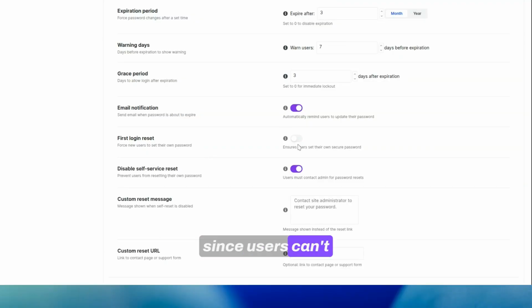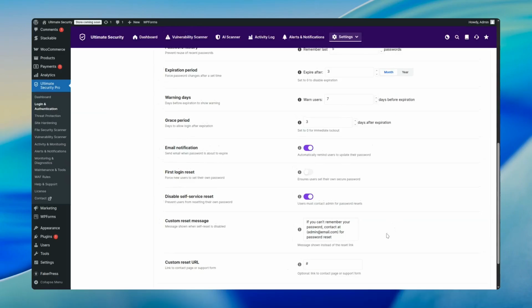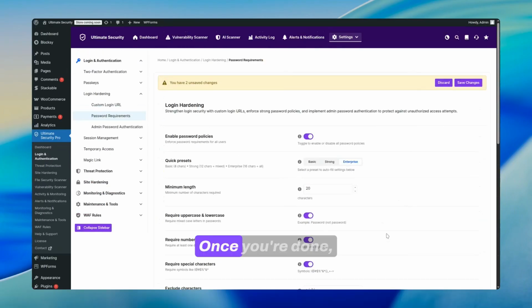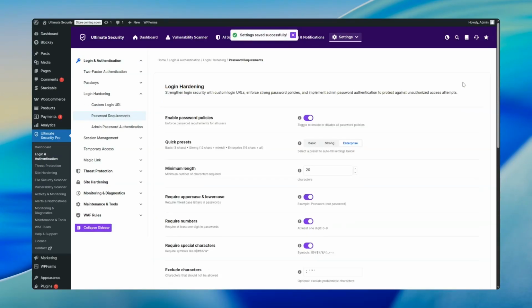Now, since users can't reset it themselves, you should provide clear instructions. In the custom reset message box, add a note on how they can reach out to you if they need to reset their password. This ensures your legitimate users can actually get help from the admin side. Once you're done, click Save Changes.